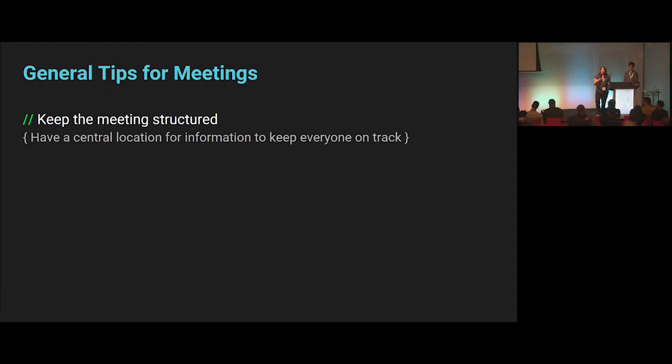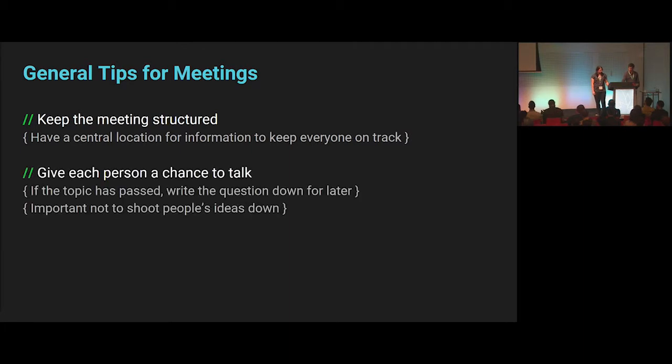Tips. So we'll start with general meeting tips because meetings are so fun, because someone's knowledge sharing style can impact a lot on meetings. So it's always good to keep the meeting structured. So having a central location for this, such as a projector or whiteboard, although I prefer a whiteboard as it allows people to draw diagrams and stuff.